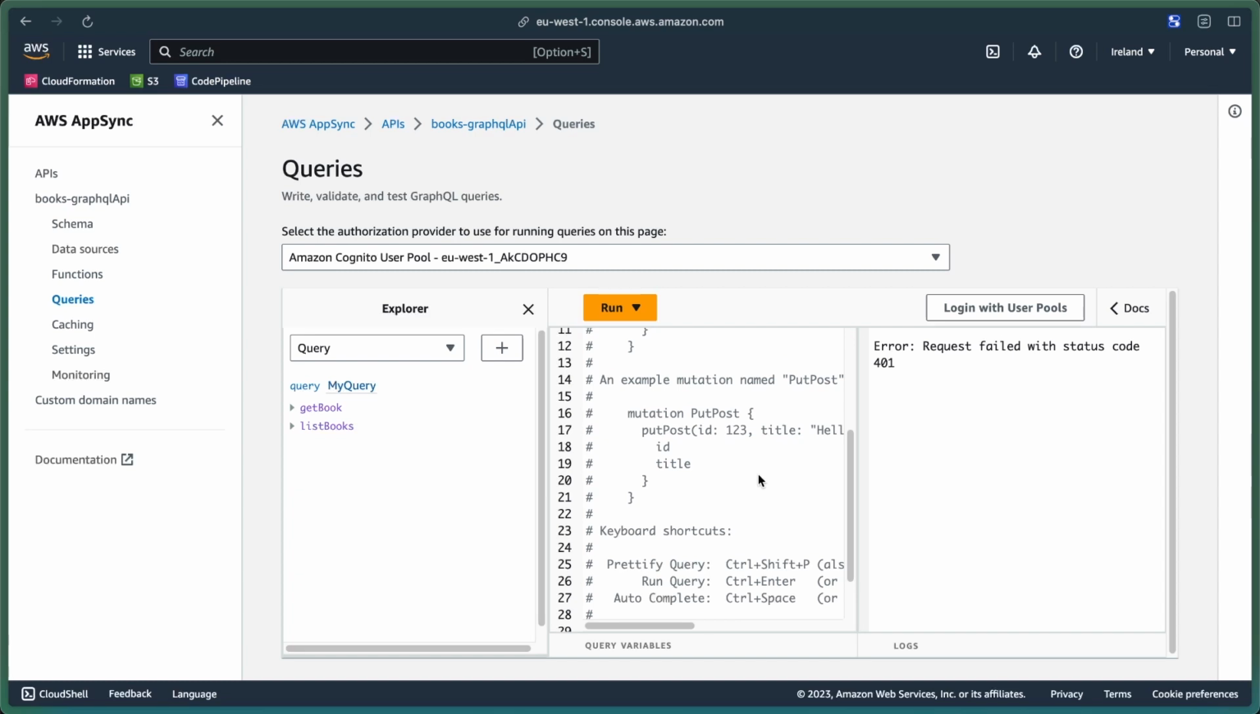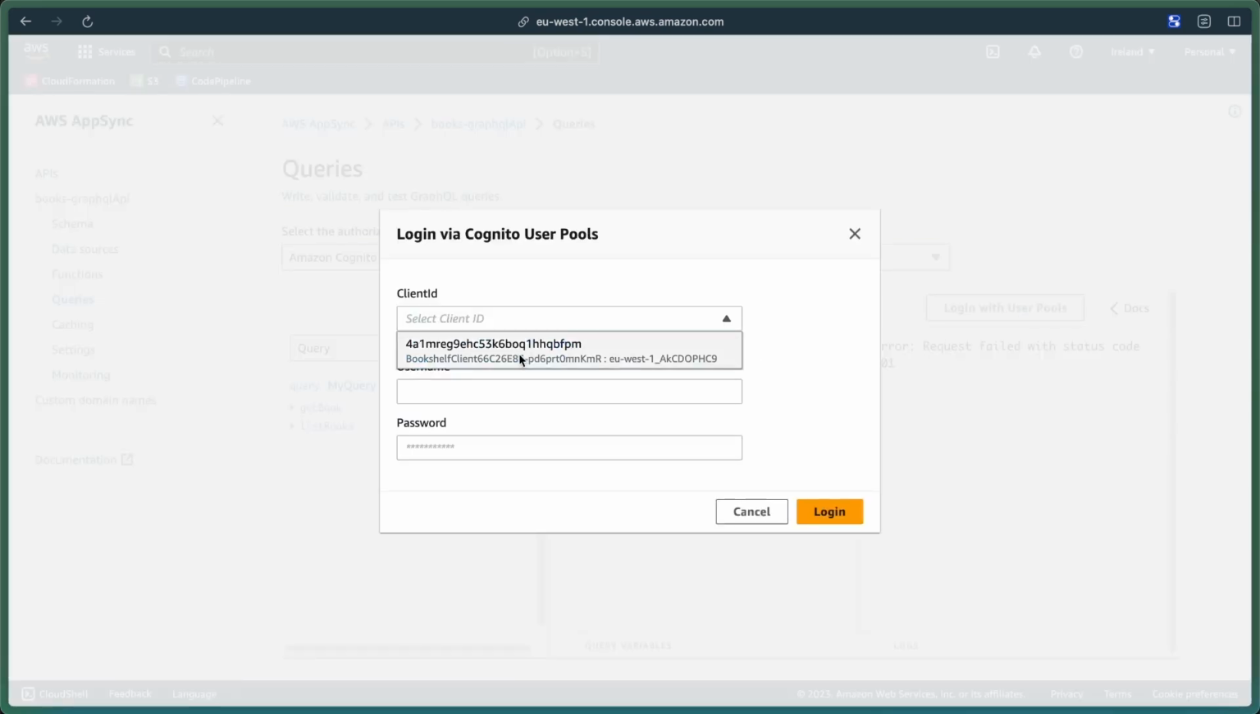So if we click on login with user pool, we can click on the drop down to select our client ID that we created. We can then fill out the details for a user that we've already created with our Cognito user pool. If you haven't done this already, then make sure to go check out the other video where we create our Cognito user pool and create users with it. If you already have a Cognito user pool, you can also just go into your Cognito user pool and create a user directly within the AWS console as well.